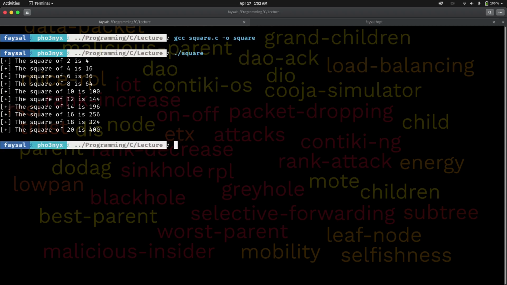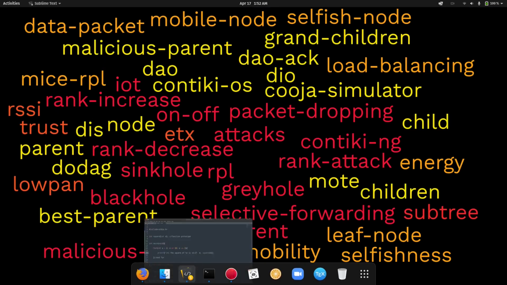As we can see, the square of 2 is 4, the square of 4 is 16, the square of 6 is 36, the square of 8 is 64, up to 20, which are the even numbers from 1 to 20: 2, 4, 6, 8, 10, 12, 14, 16, 18, 20. So as we can see, this program is working perfectly. But as I said earlier, we want to illustrate the advantage of using this function prototype.